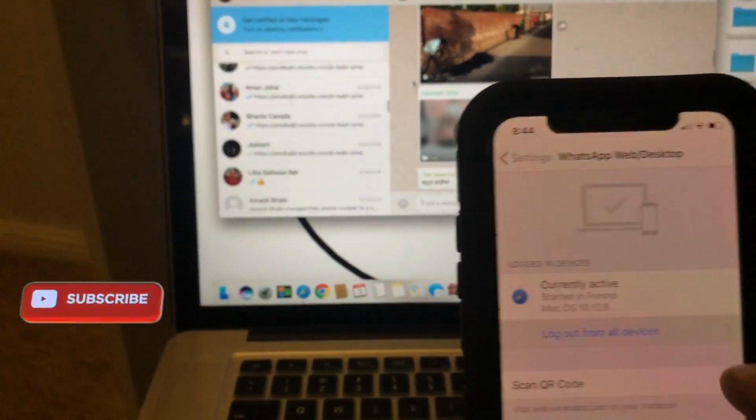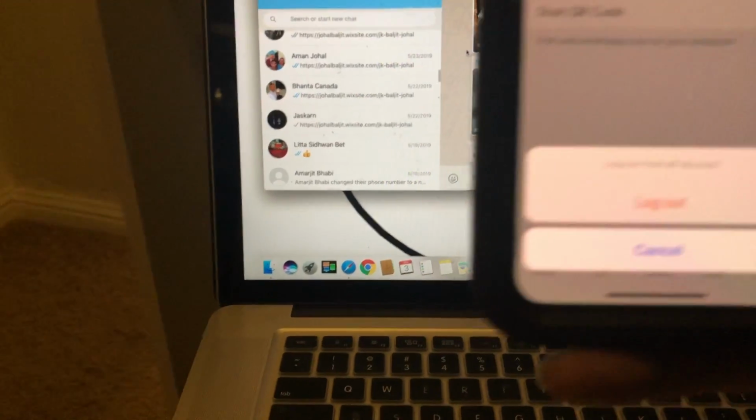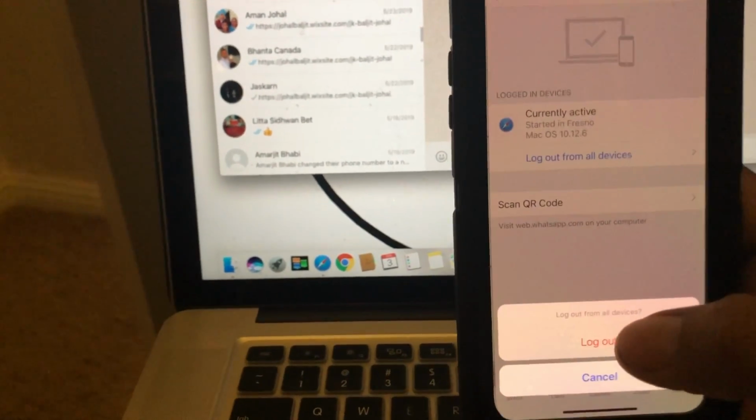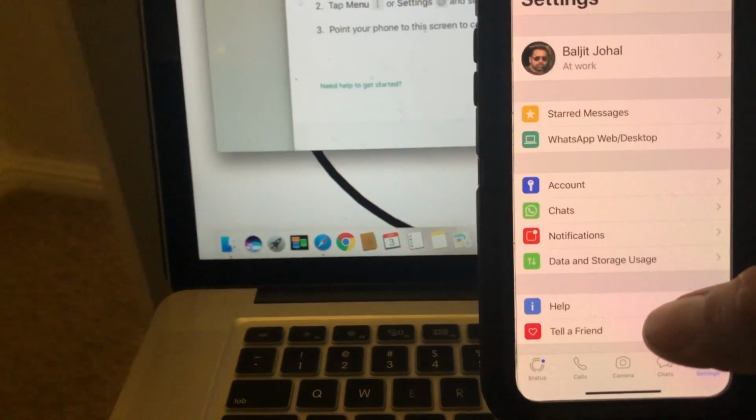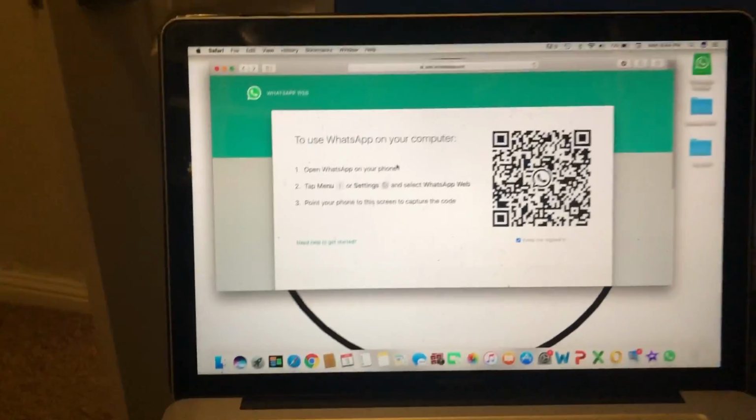I'm going to click on log out from all devices, and it asks me to confirm the log out. I'm going to log out, so it's gone. So I can show you one more time how you do it.